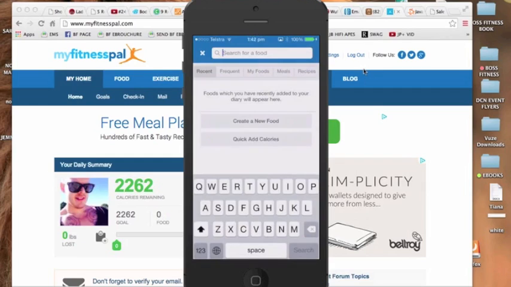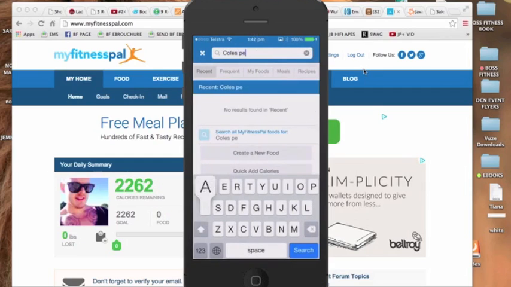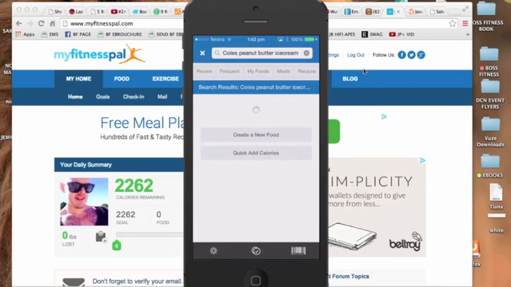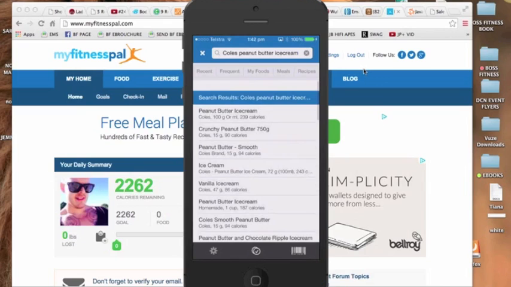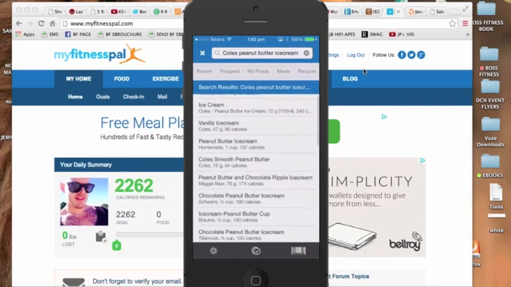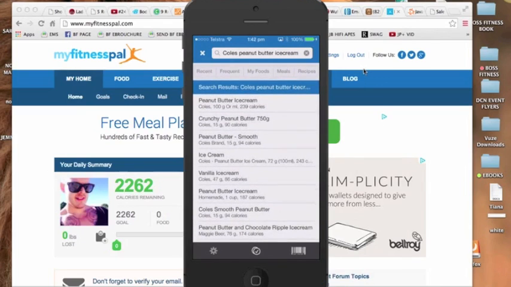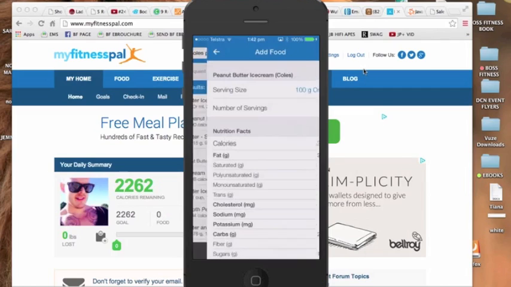You can search for Coles peanut butter ice cream, and you'll see here that it pretty much has everything. I don't actually have it handy on me, but normally what I do is scan the barcode and then put it in like that. But for this case, we're just going to go for this one here.